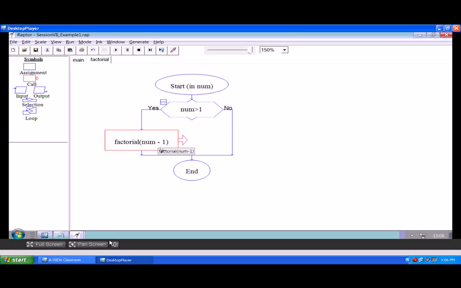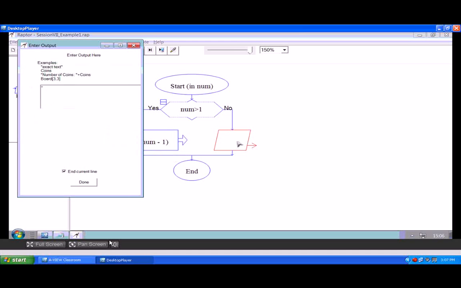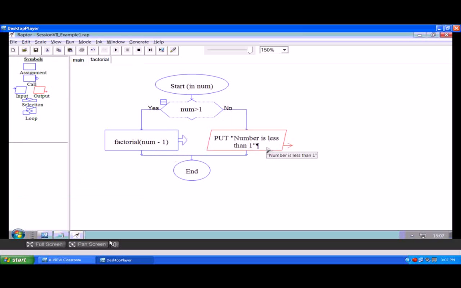So I am calling the factorial again. I should have an output over here. Let's say the number is less than 1. Over here what we'll say is number is less than 1.